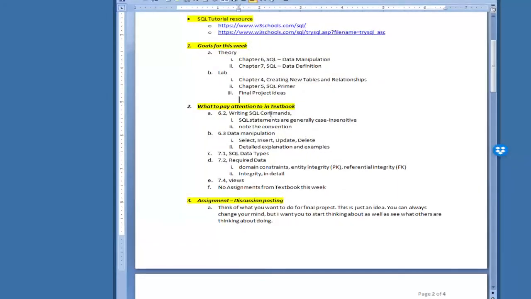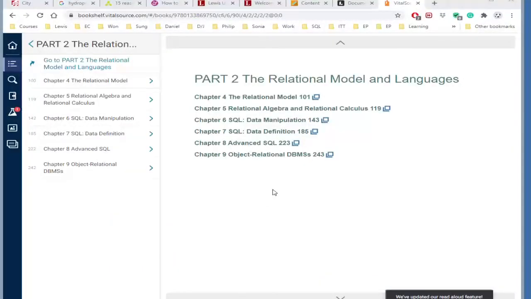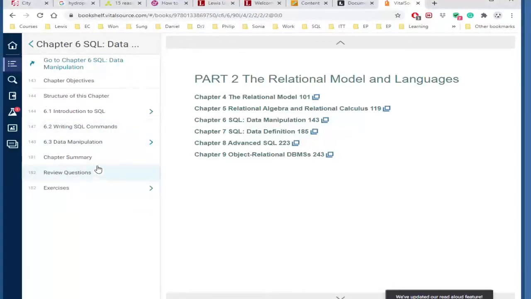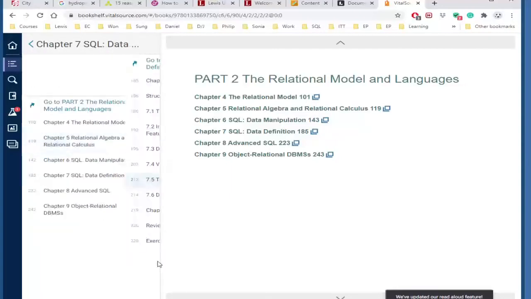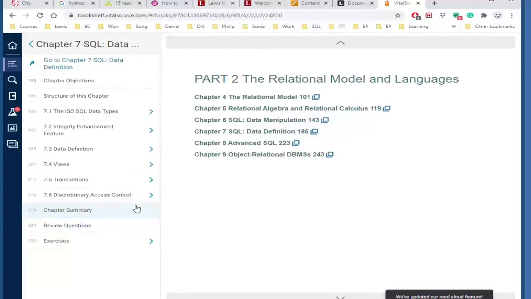Just looking at your textbook, let me bring that up. So here's the textbook. Chapter 6 talks about data manipulation, and chapter 7 talks about SQL data definitions. In chapter 6, data manipulation, you'll be writing scripts on how to utilize the scripts to manage your data. And for chapter 7, this is for defining data types and stuff like that. So it should be pretty helpful for you.